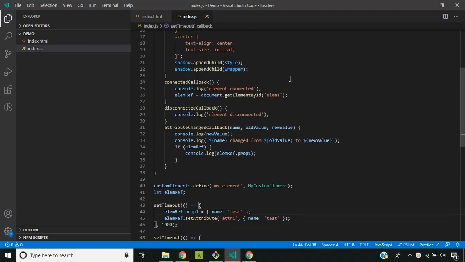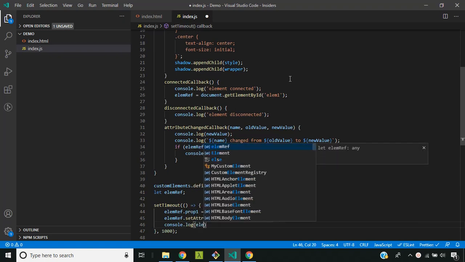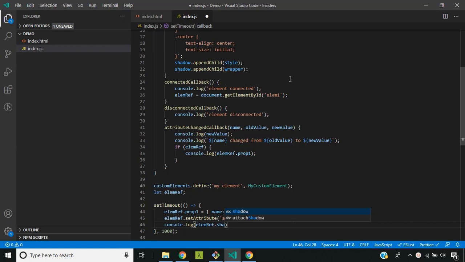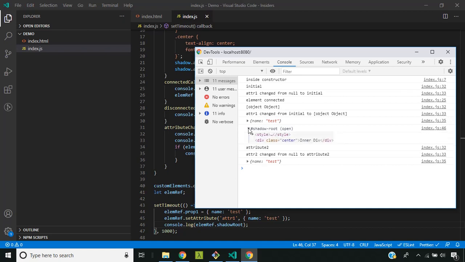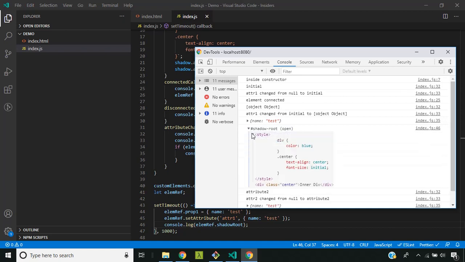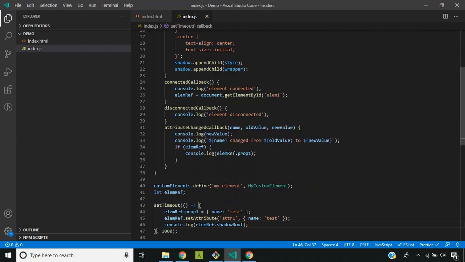In the first set time mode where we are setting the attribute, let us add a log and try to display a variable called shadow root. This is basically the shadow root which we had seen earlier. Now let's see what will be displayed in the console. You can see that it is possible to access the shadow root and its children from outside the custom element also. Thus the shadow root can be modified from outside the custom element.